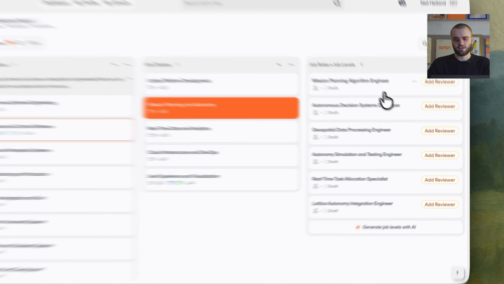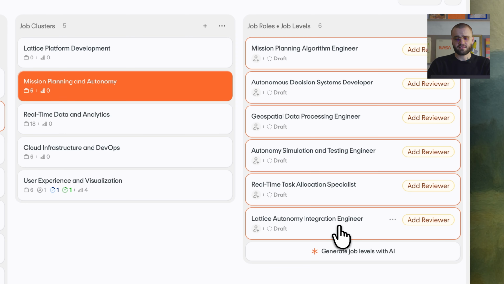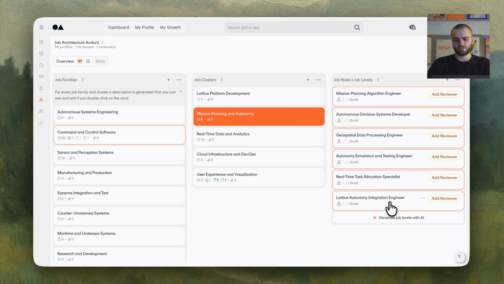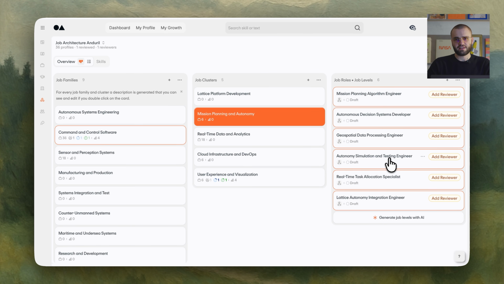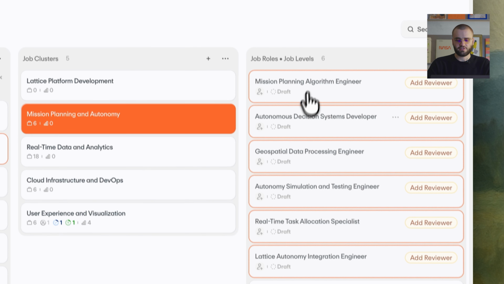So what you would do is you would select the first role, hold down your Shift key, and select the last role in this cluster. Then all of them are selected, same as you would expect it from your Finder, for example. And you can then right-click on them and see the option to copy or to cut them. In this case, we'll cut all the roles.